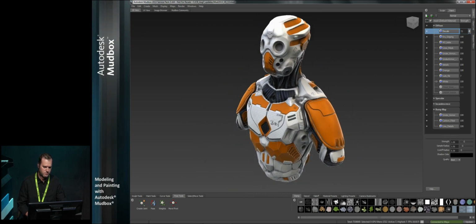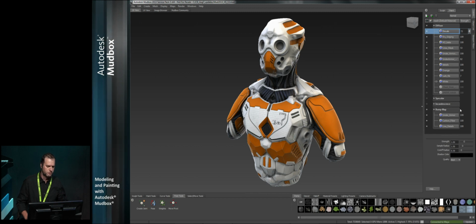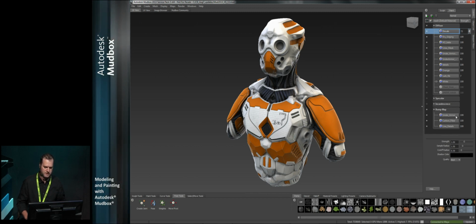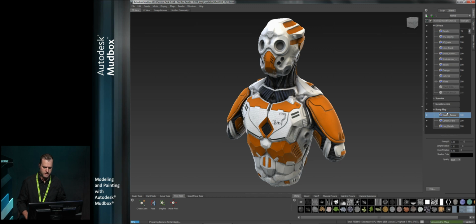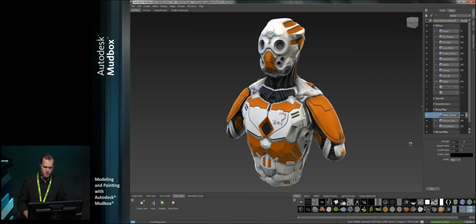And now this is a really interesting workflow here in Mudbox. At any time, I can convert bump maps to normal maps. So I'm effectively working with directly painting normal maps. So let's take this one here, for example, the bump map of this under armor, and convert it to a normal map.